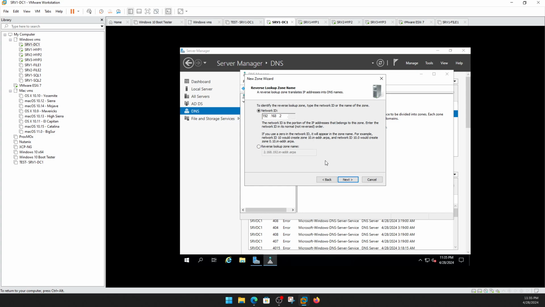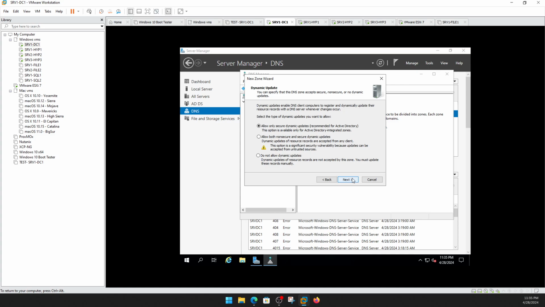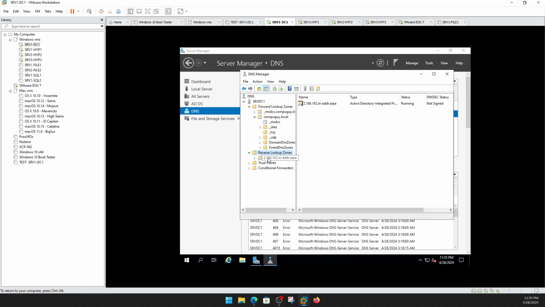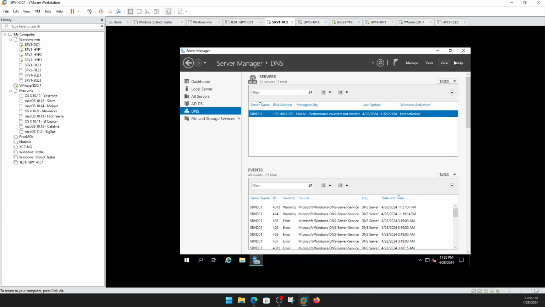We use that. It does a reverse lookup and auto secure for Active Directory, and finish. And now we have a reverse lookup. So when all the records are created, they'll create reverse lookup records as well. So now that's it for DNS. That's all we care about for now. We just want to make sure the DNS is working properly.